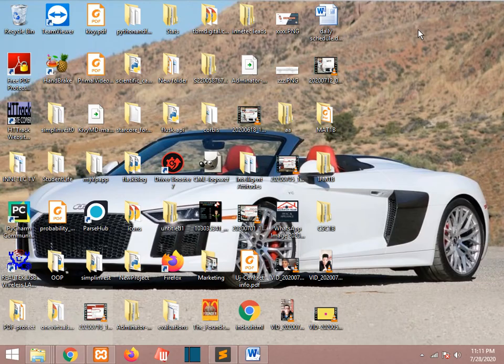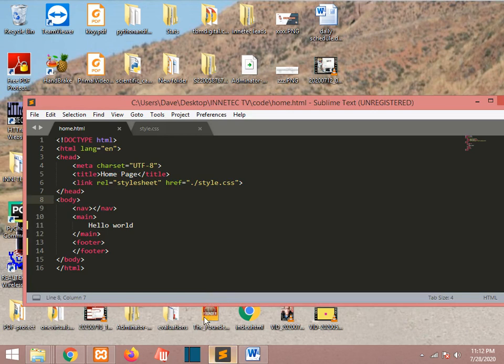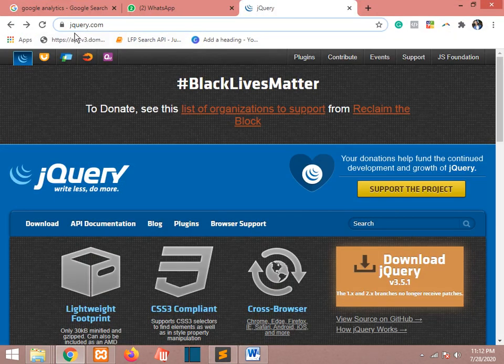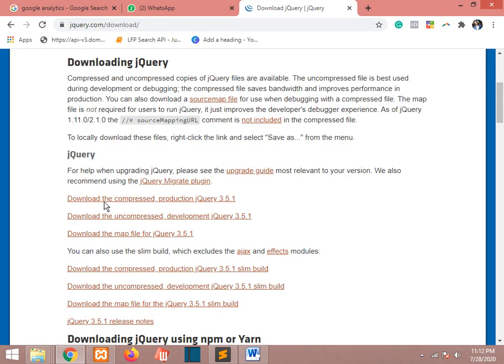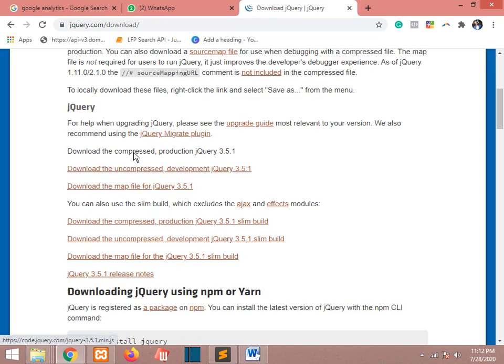So basically, for you to install JavaScript, we'll be using jQuery. Just go to jquery.com. jQuery is an improved, simpler version of JavaScript, so you'll see how easy it is to work with. Visit this URL and go to downloads. Under downloads, we want the compressed production jQuery, the latest version. So just click here.